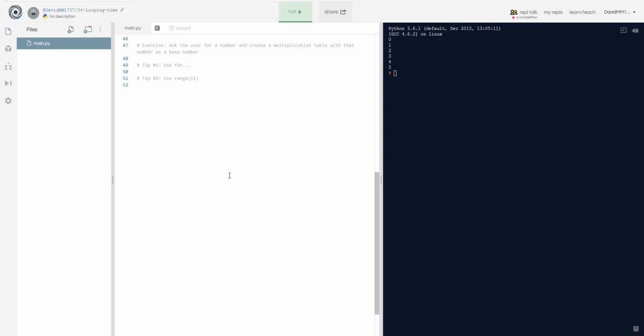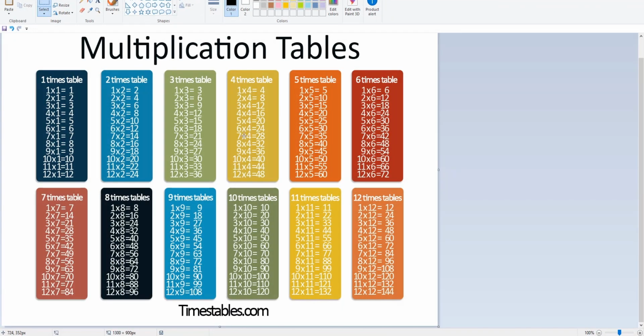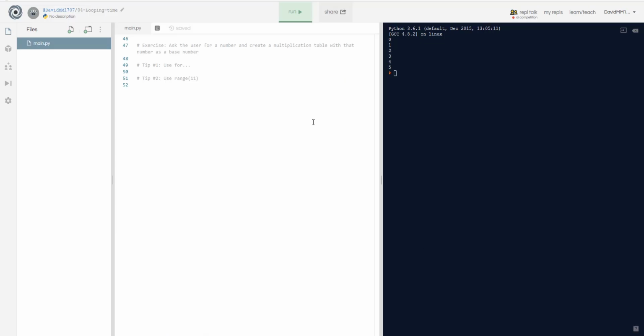This exercise is an easy one. You have to ask the user for a number, and you have to create a multiplication table with that number, like this one. So you have to ask the user for a number, you have to use for and range to print the table. Stop this video and try it on your own. If you can't, play the video and I'm going to solve it for you.